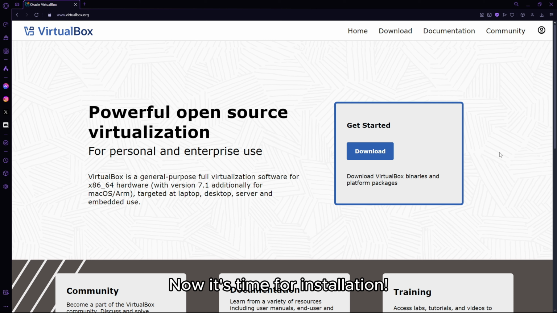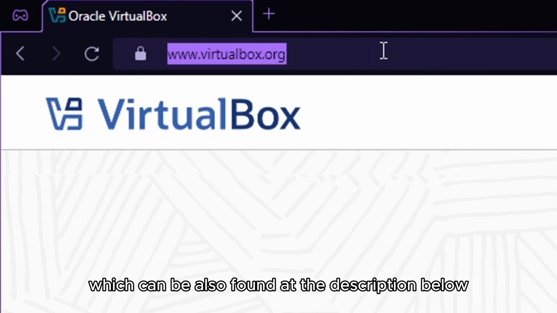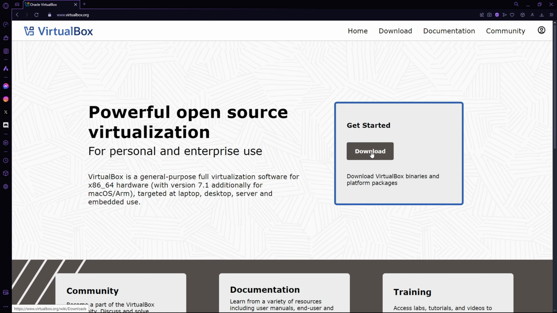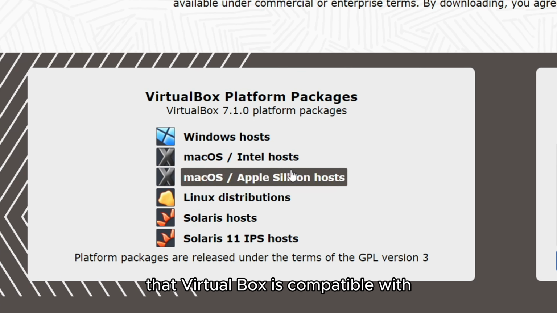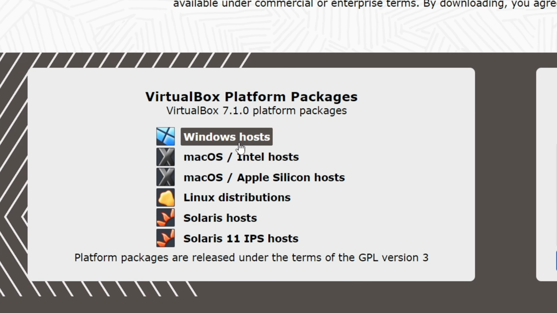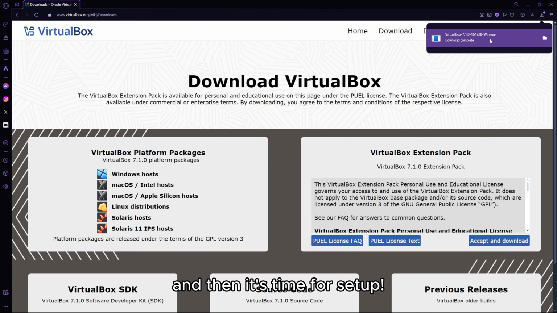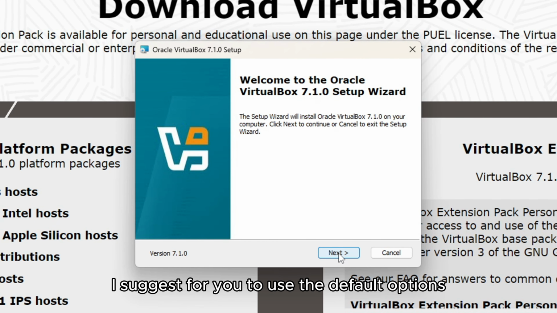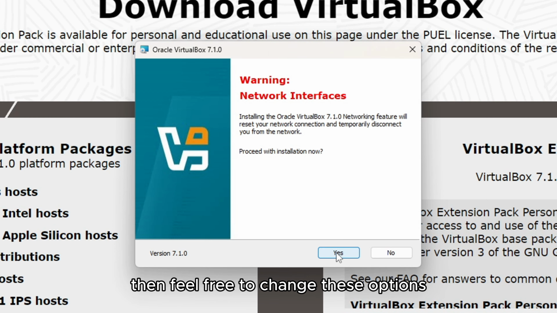Now it's time for installation. First, go to the website virtualbox.org, which can also be found in the description below. Then just click Download. And here, you will see the available operating systems that VirtualBox is compatible with. As a Windows user, of course I'm going to install Windows hosts. And then, it's time for setup. I suggest you use the default options, but if you know what you are doing, then feel free to change these options.